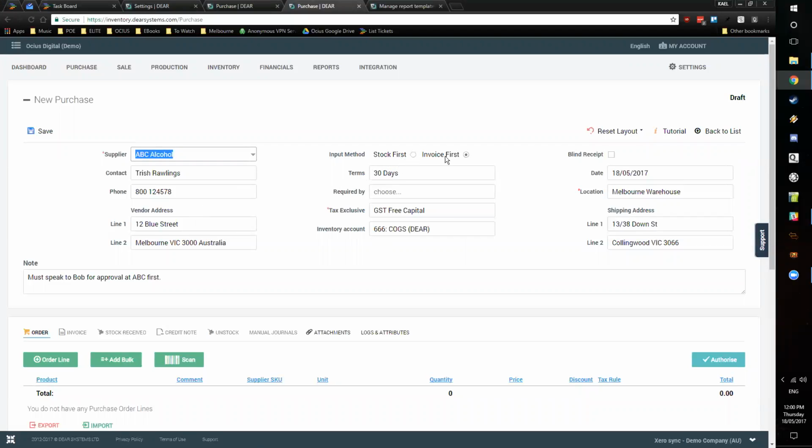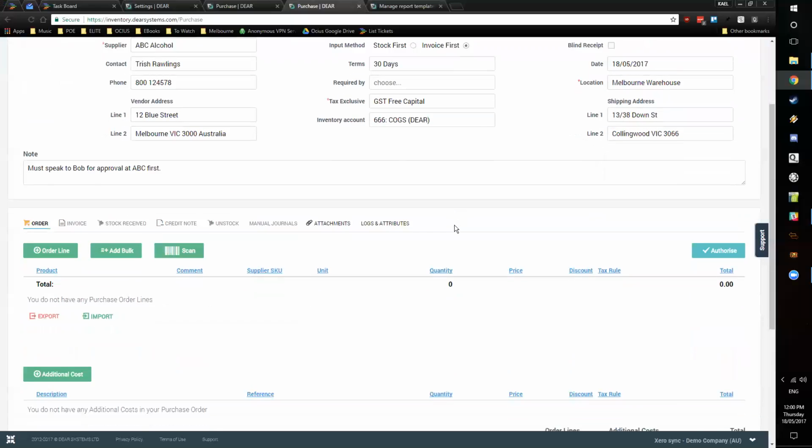Then, depending on how you'd like to go about it, you can either invoice for the stock order first, or you can just add your stock in first. All this does is change the order in which you do this. So if you stock first, you're going to receive the stock first, then invoice, or you're going to invoice first, then receive the stock. Naturally, invoicing first is going to be the more common choice.